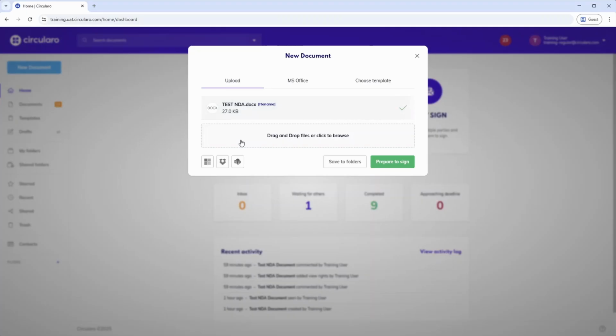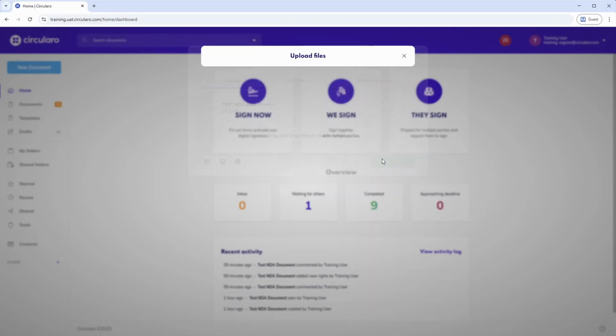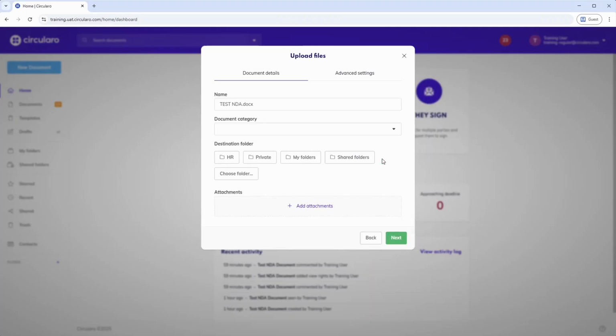Once your document is uploaded, click Prepare to Sign. How to set up your document details is shown in the video on Document Upload.